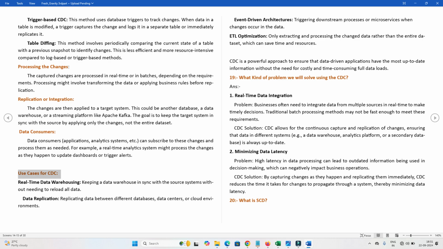Real-time data ingestion. The problem is that businesses often need to integrate data from multiple sources in real time to make timely decisions. Traditional batch processing methods may not be fast enough to meet these requirements. CDC solution: CDC allows for the continuous capture and replication of changes, ensuring the data in different systems like a data warehouse, analytical platform or secondary database is always up to date.